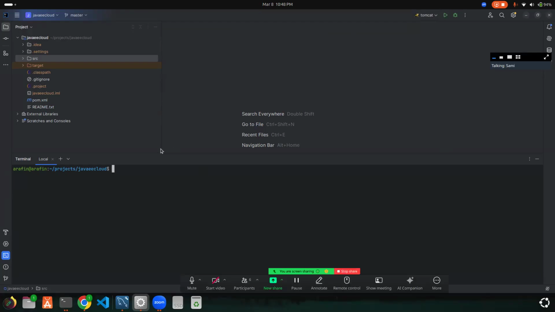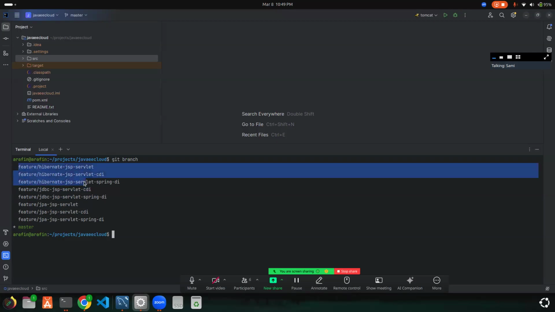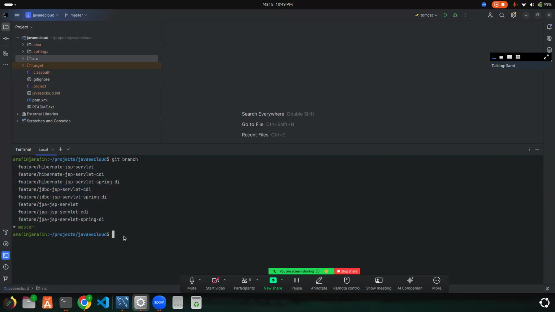Let me show which branch I'm currently using. Currently I'm using the master branch. First of all, we are going to convert our JDBC JSP servlet project using CDI to Java-based configuration. After that, we will convert the JPA project, and after that we will convert all of the projects today using Java-based configuration. So let me check out this project right now. I will just copy the branch name.